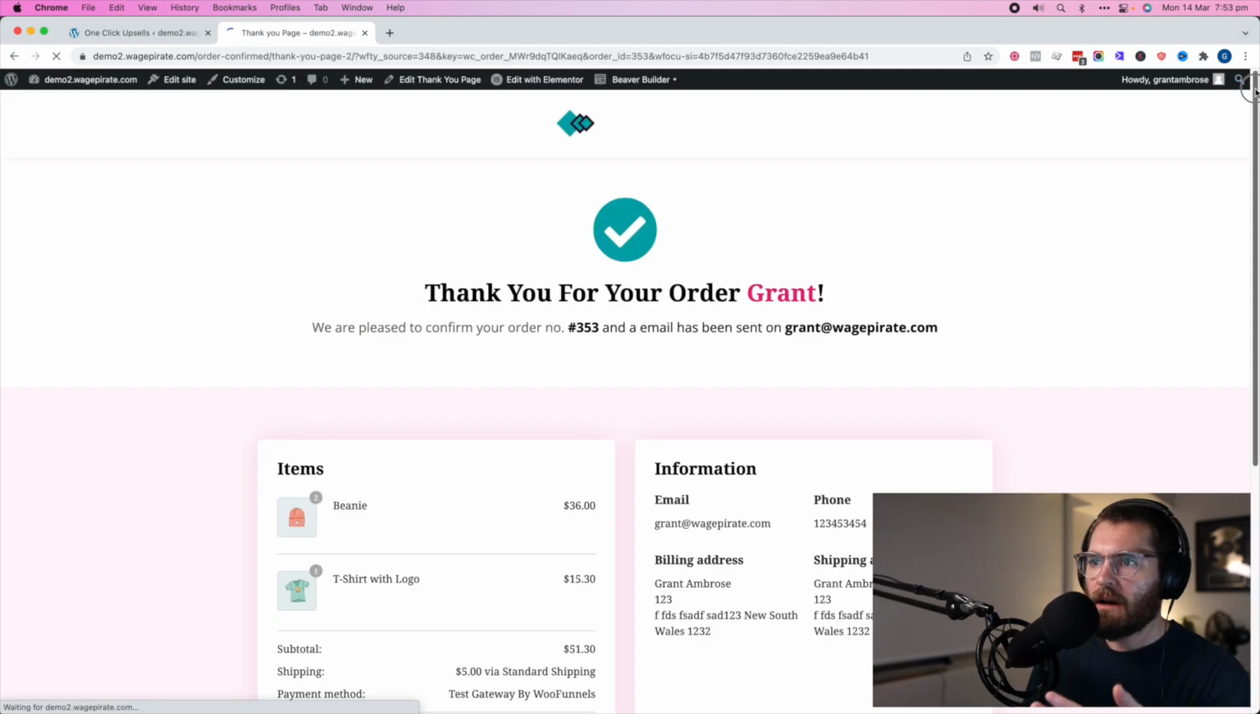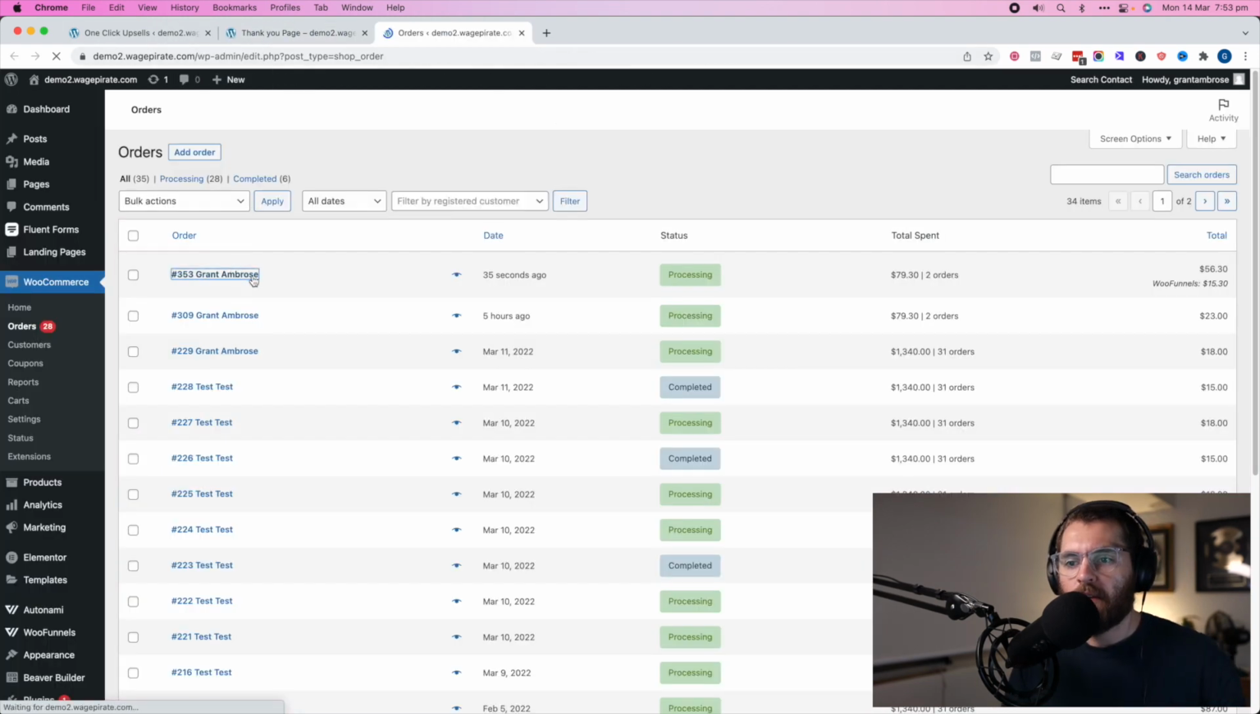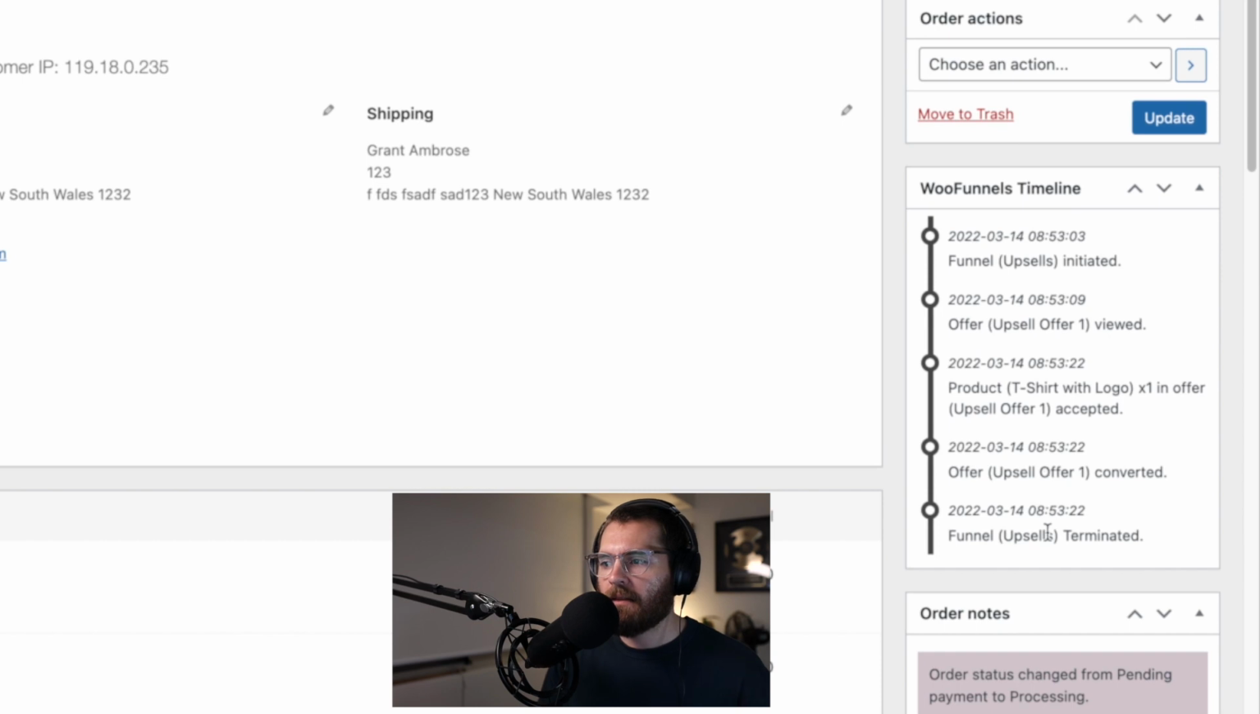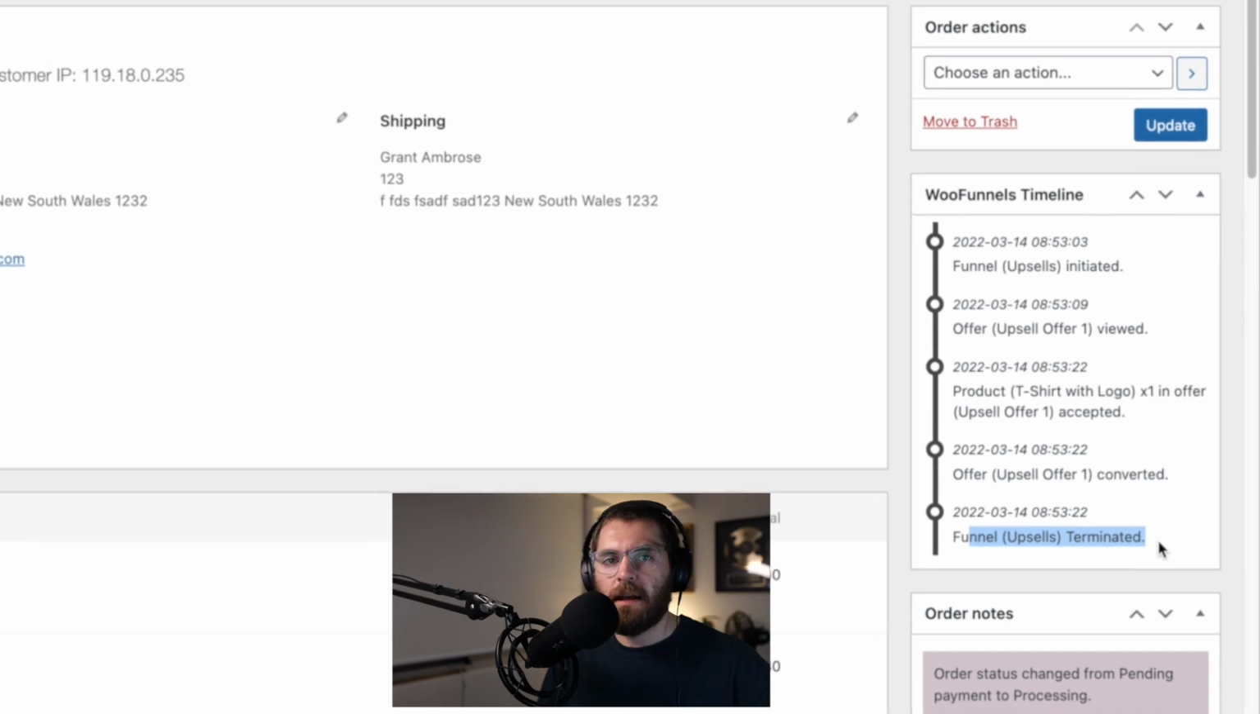And then we're on the checkout page. Again, really nice design here. That's all done. Now, if we just view this order, you can see that the beanie and the t-shirt is there. We also have a timeline on the right-hand side. So they went through, initiated, they purchased our first front-end offer, then they purchased our offer, i.e. accepted for the upsell, and then so converted, and then they went to the thank you page and it terminated.